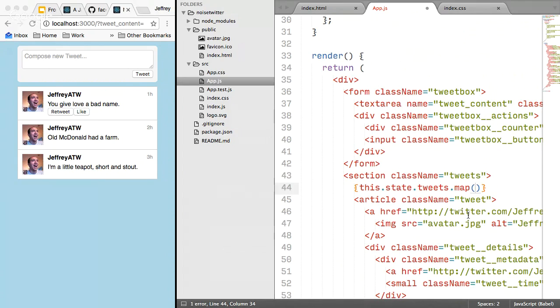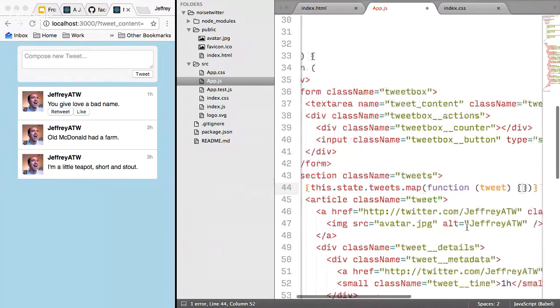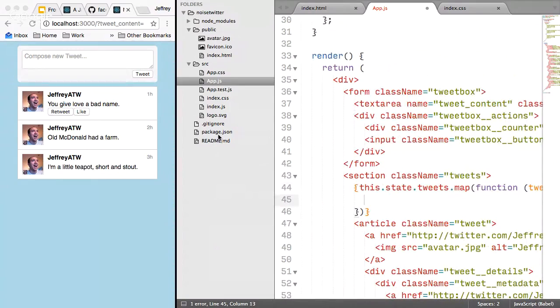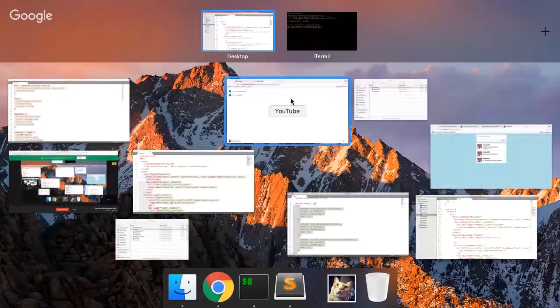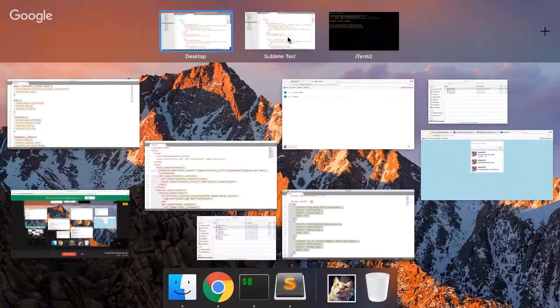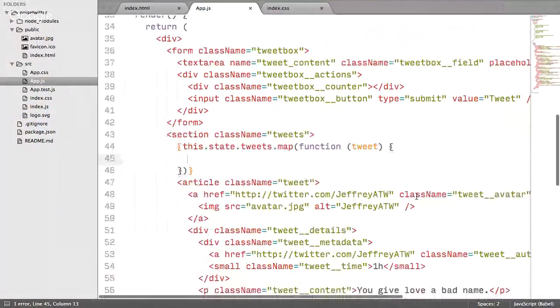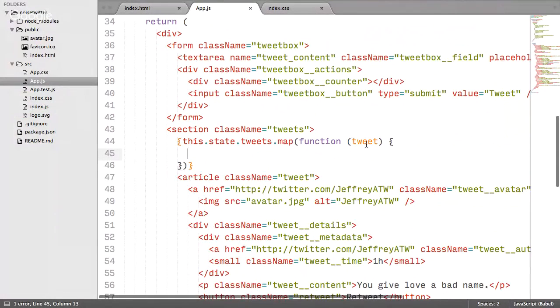Yeah, so this.state.tweets.map. So what goes inside map? A function. A function which will be passed every item that's inside tweets, and it's going to return the new thing that we want to print out. So I'm going to start out by writing a function like this. Let me go out of split screen mode here for a little bit. Okay, so this.state.tweets.map function tweet, and then we're going to return something.